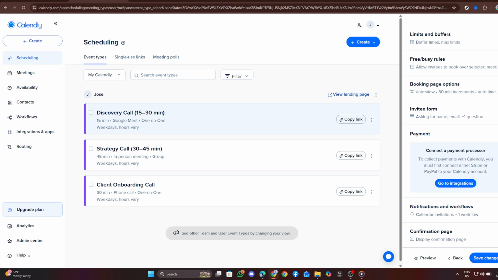You have a couple of options for payment terms. You can select a fixed price, which is the most common method, or opt to collect payment before confirmation, which is recommended to ensure commitment from attendees. After making your selections, be sure to save the changes to your event.